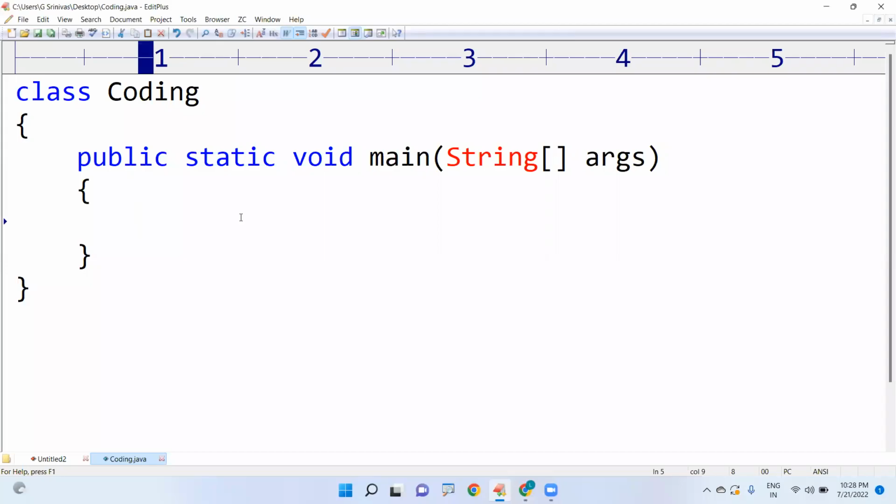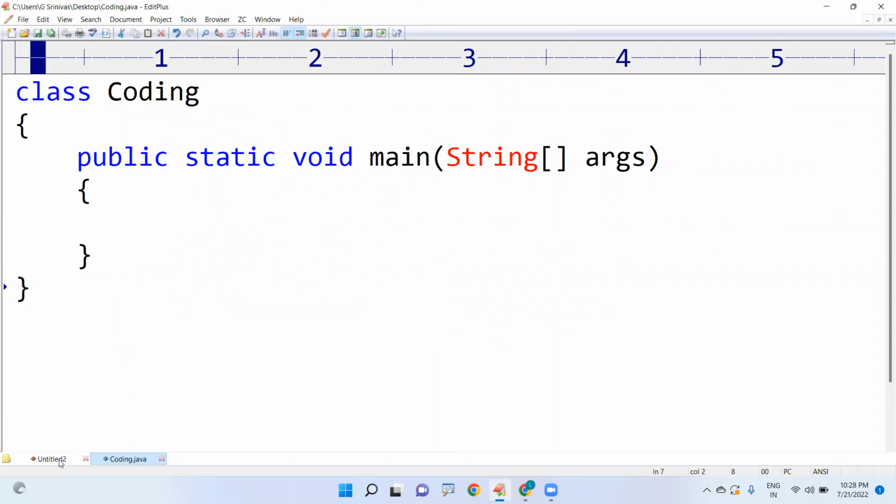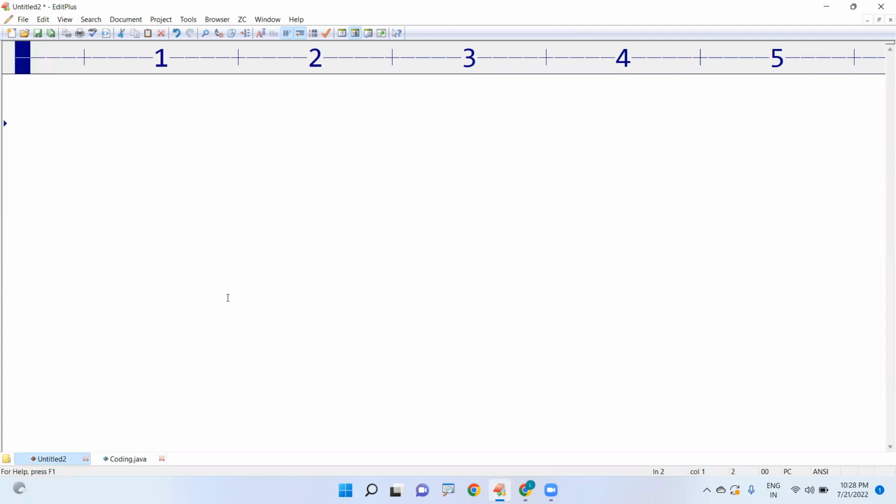Hi everyone, in this video I am going to explain how to convert uppercase character into lowercase and lowercase character into uppercase. For that, first we need to understand what are the ASCII values of characters. The ASCII character set we need to understand.